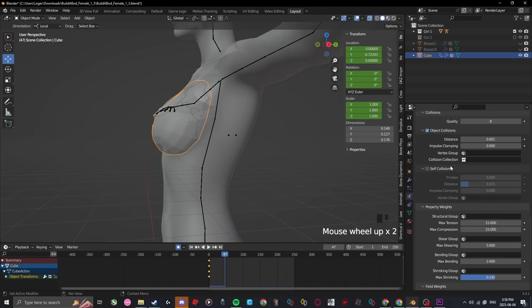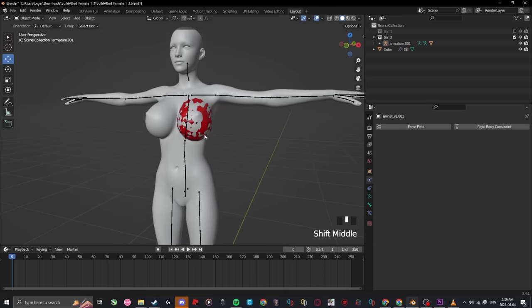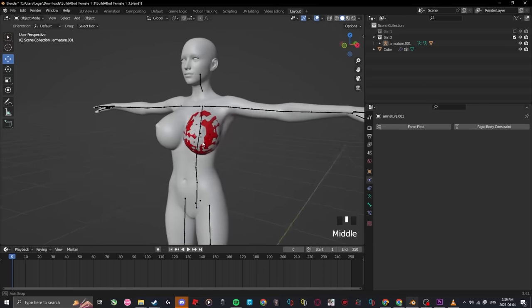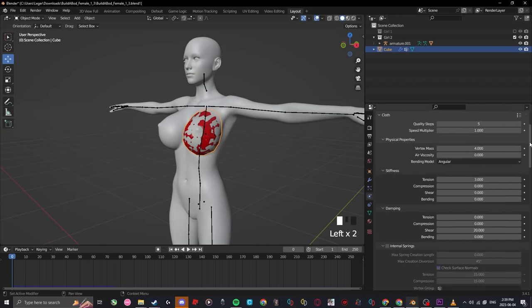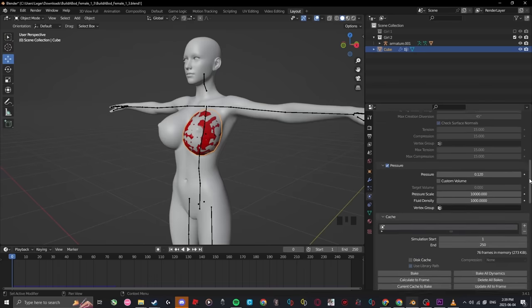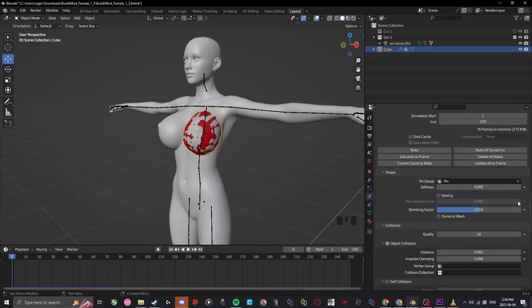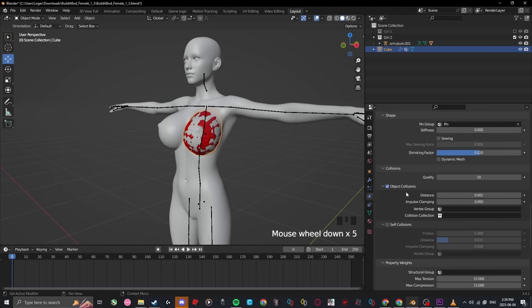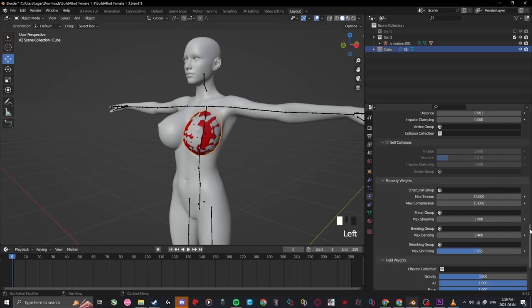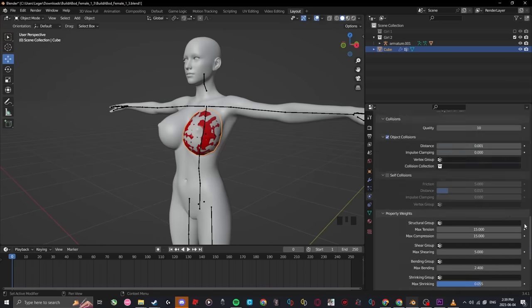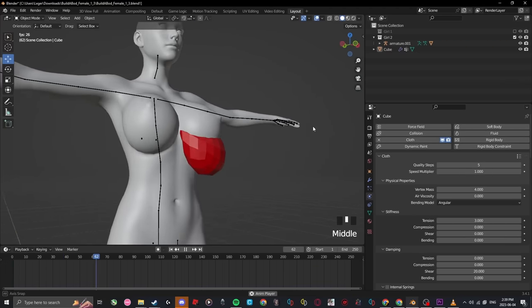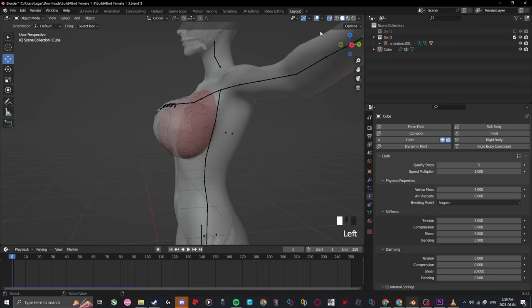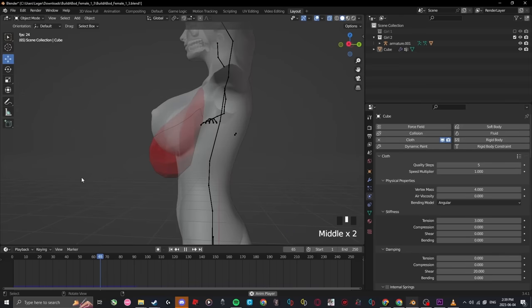Now click on the breast cage, go into the physics tab, and click on cloth. This will enable it for the cage with default settings that we have to change. As a baseline for the settings, copy the settings you see on screen, and don't forget to set the pin group as the pin we made earlier. And here is our result. Pretty unrealistic and unusable. But we can fix that later after attaching it to the mesh.